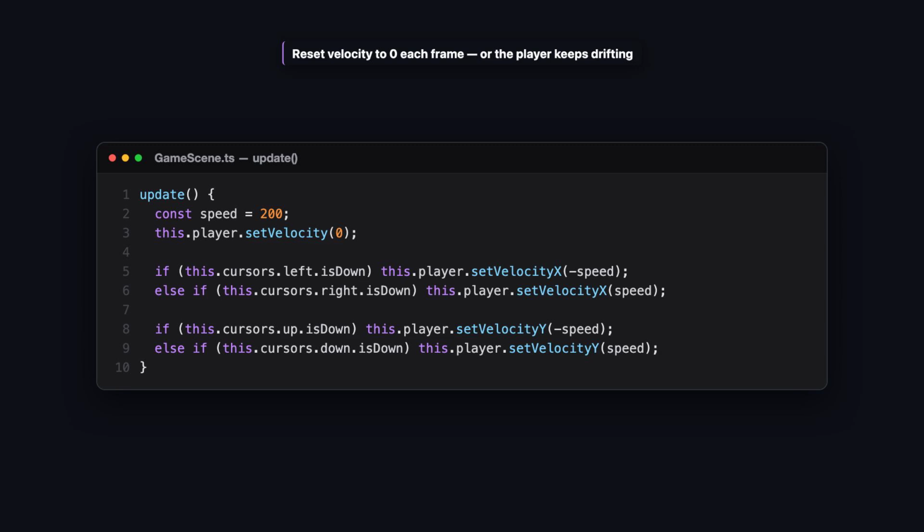Every frame we stop the player first, then decide where it should go. Without that reset, the player would keep drifting after you let go of the key. Reset, then read input, that's the pattern.